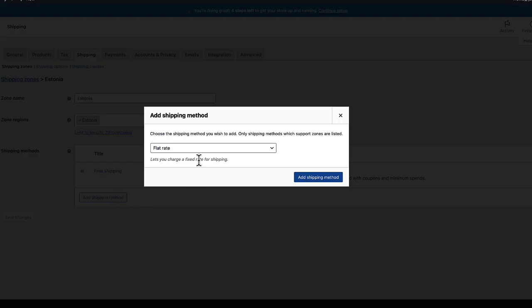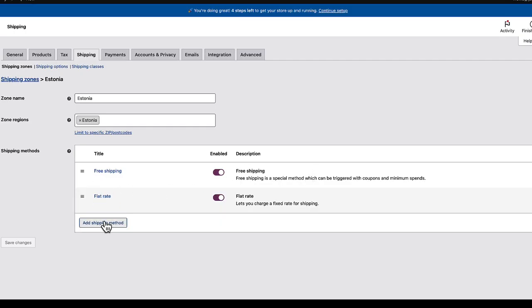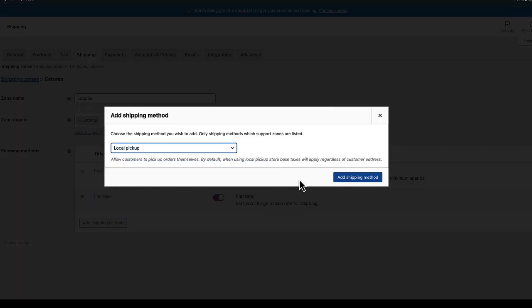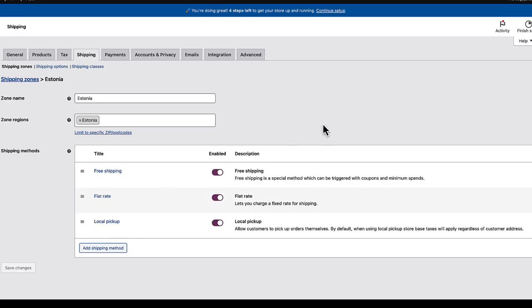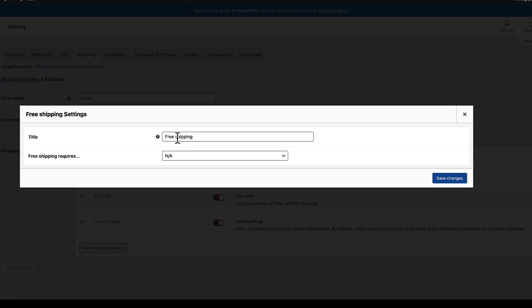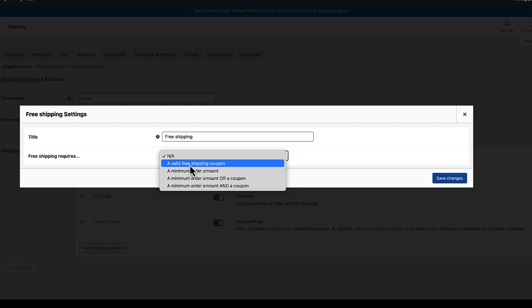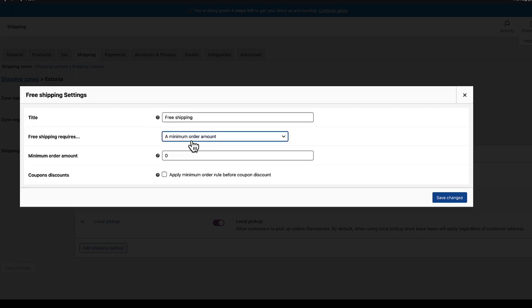Now let's add the shipping method here, flat rate. Next one, local pickup. And those are the three that come with WooCommerce. If you need some other third-party shipping options, then you need to install a plugin for it. Free shipping requires a valid free shipping coupon, a minimum order amount, a coupon or a minimum order amount, or a minimum order amount and a coupon. The most common setup is a minimum order amount, for example, 100 euros. If the cart contains at least 100 worth of merchandise, then free shipping is added.